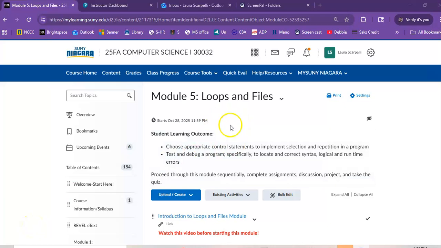With Module 5, you'll be learning additional control statements and how to repeat statements in your code. So this will be the looping portion where, again, you'll have statements in your code and based on some condition, you will repeat those statements.